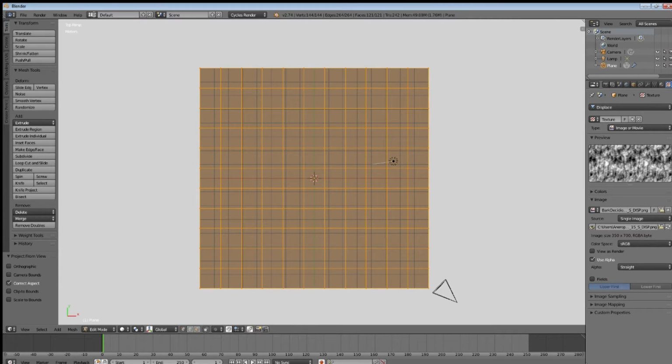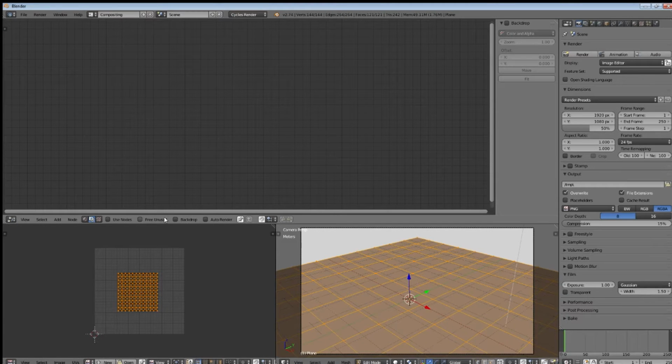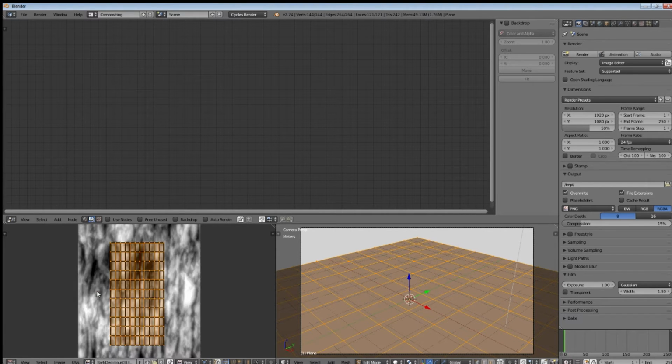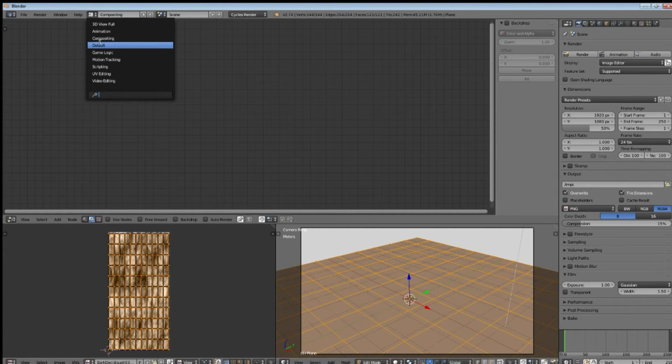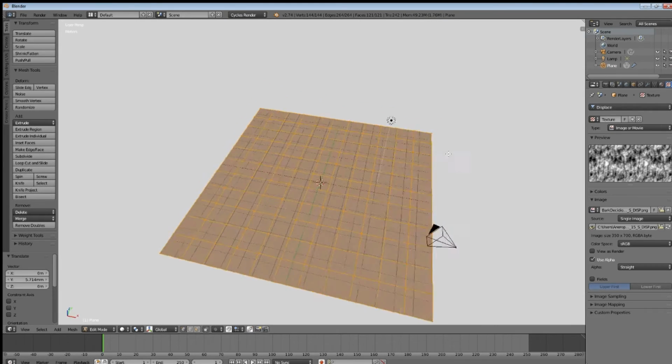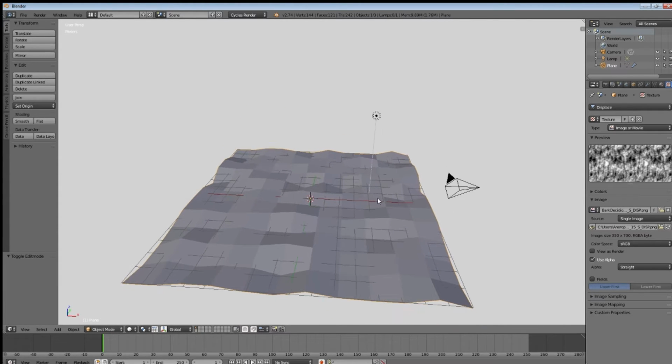Now if I go into my compositing, and I find my image of bark, right about there, and I'm just gonna scale this up like this so that it matches my picture. And I'll go back to my default view and tab out of edit mode.